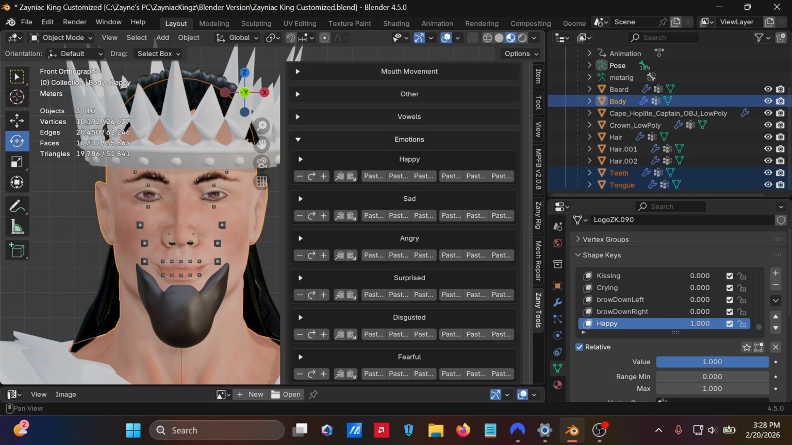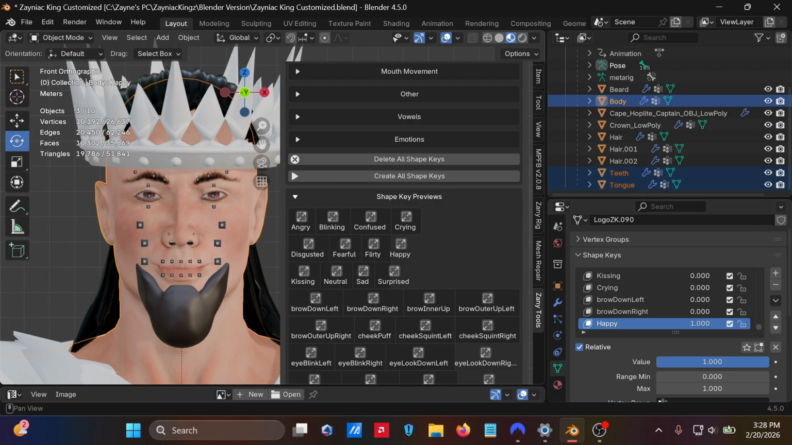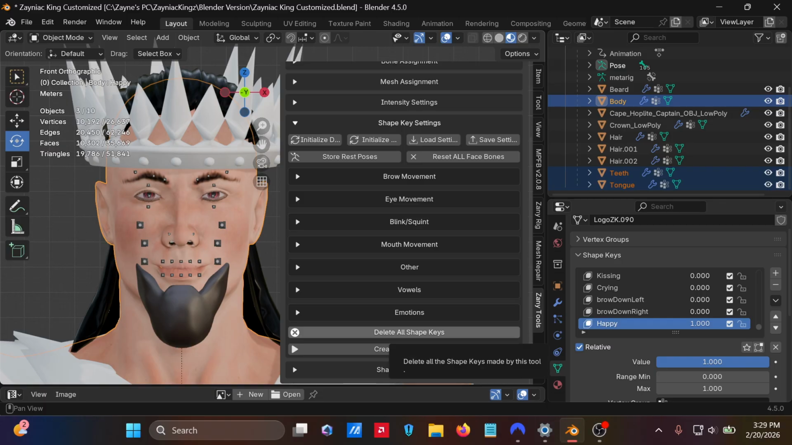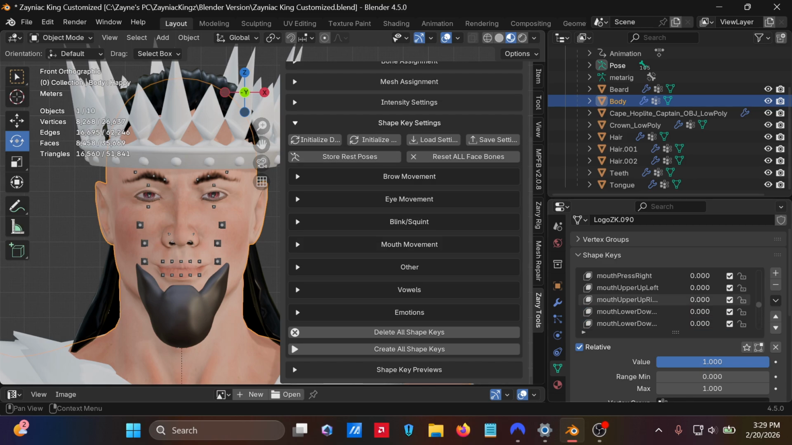Now, let's say you have everything set up the way that you want. All the shape keys, you're using the same rig across your characters, and the facial expressions don't need to be too customizable. There's this create all shape key button right here and delete all shape key button right here. Now, not to worry, if you press this button, all it's going to do is delete all the shape keys that are associated with this add-on. None of your other shape keys will be affected.